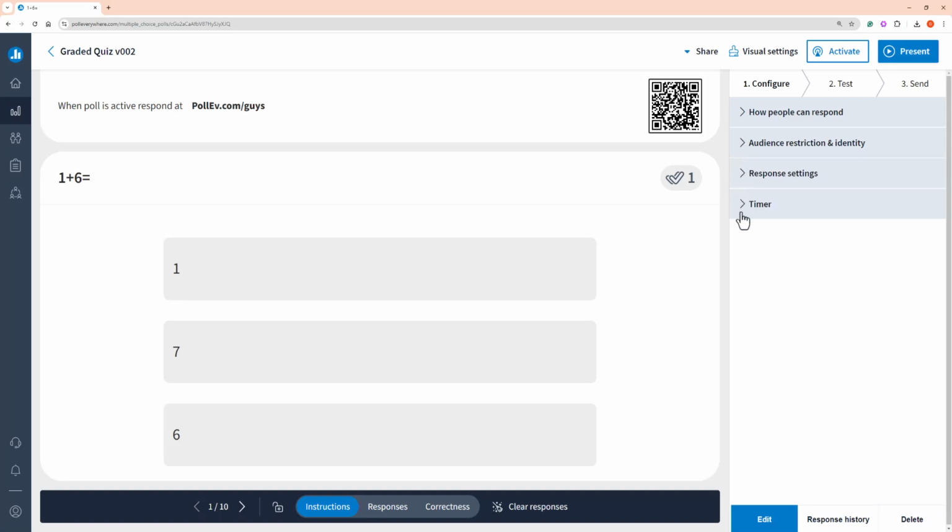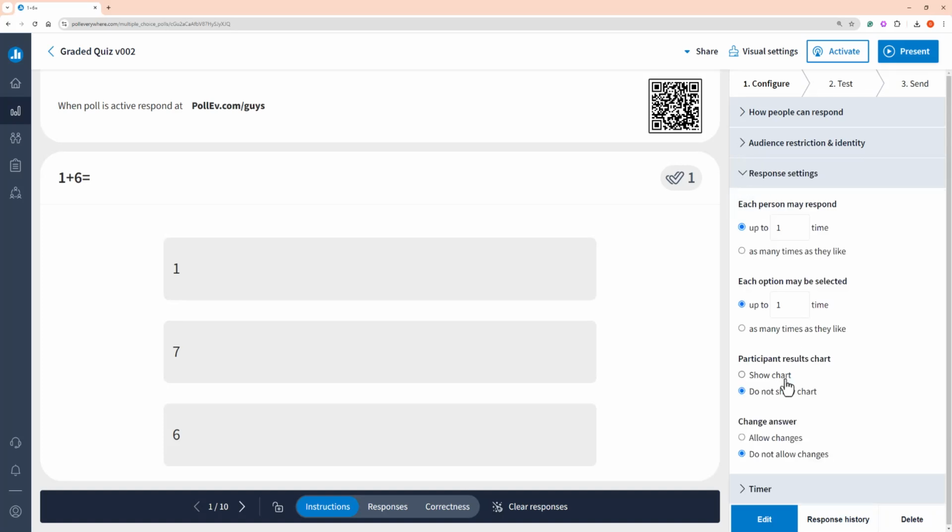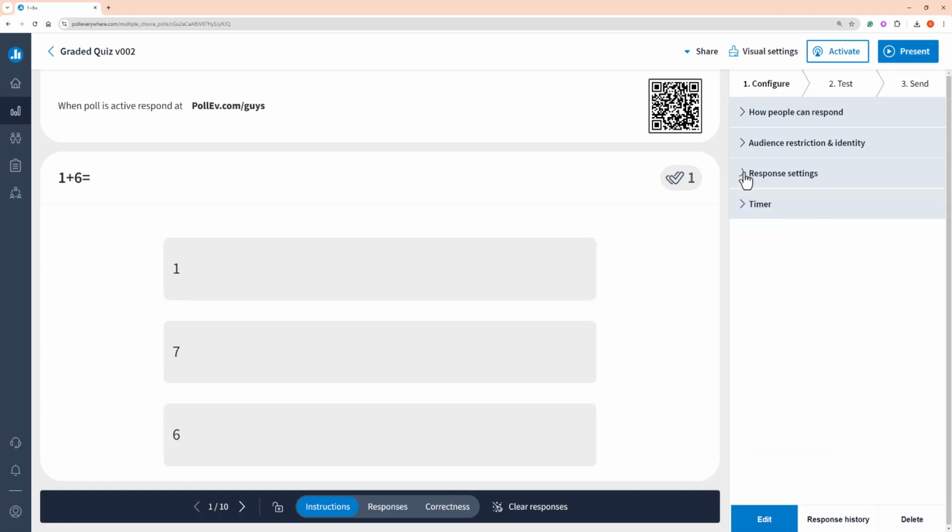And then you can change some of these other settings if you want, how many times you want them to, if you allow changes to the answer or not, different things like that, you can change that. However, now we're on the first question. You're ready to present the quiz. You click activate. Now the quiz is active, and you go into present mode.